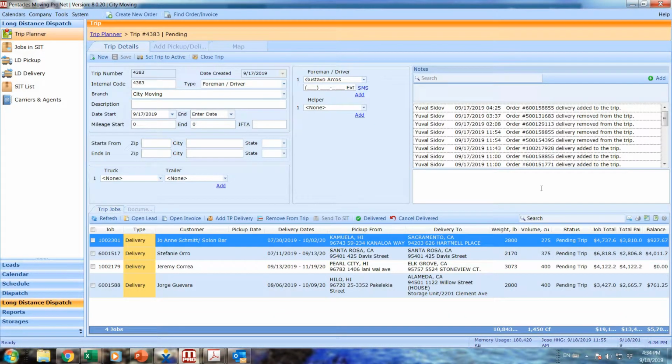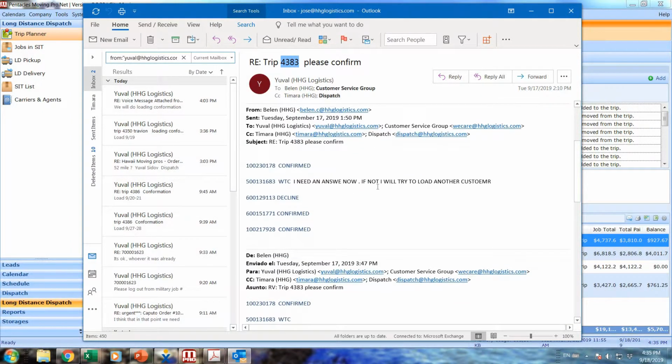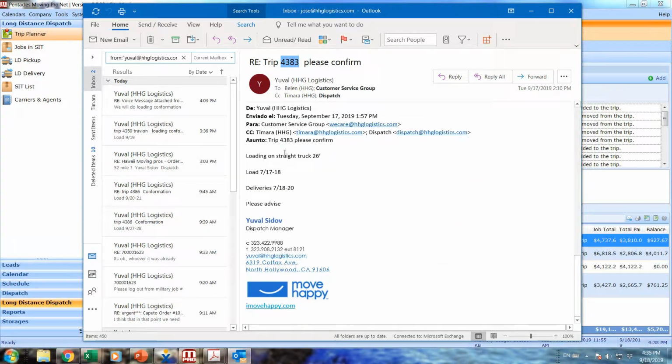Okay, and here you'll have a list of the customers that are going on this trip down here. Here's the trip number and the foreman, the foreman and the driver's number. Normally we have it included in here, so we'll have to change that. And it'll show you here in the email the trip information. So initially it'll come in here saying it's loading to the 26-foot truck. It's going to be loading 717 to 718. This is an example. Okay, and the deliveries are going to be between 718 and 720.